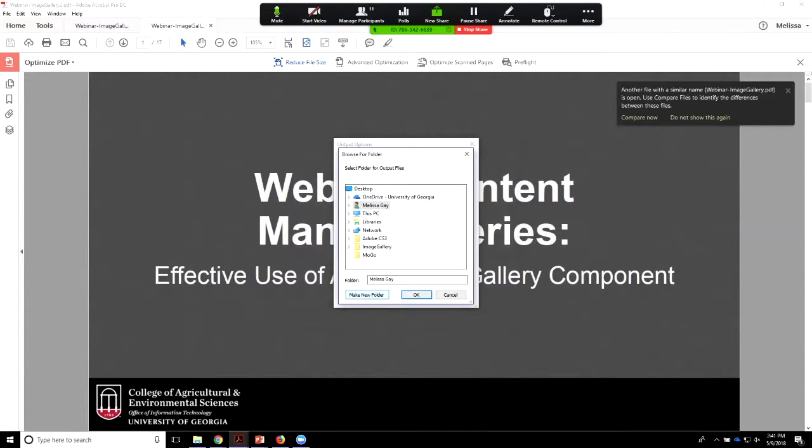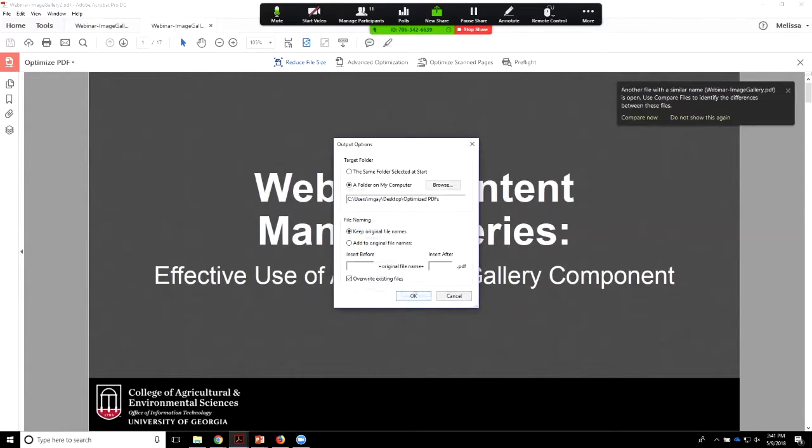So here I would go ahead and on my desktop, make a new folder. Optimize PDFs. Hit enter. And you can see the blue, that means that that's what's selected. And we're going to say okay.